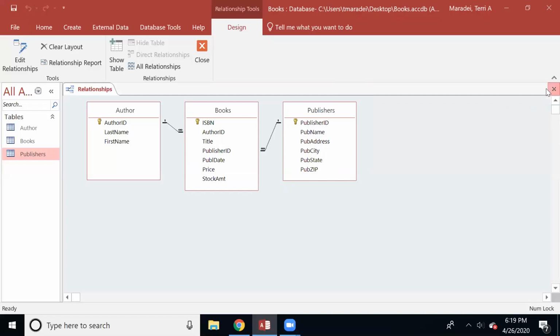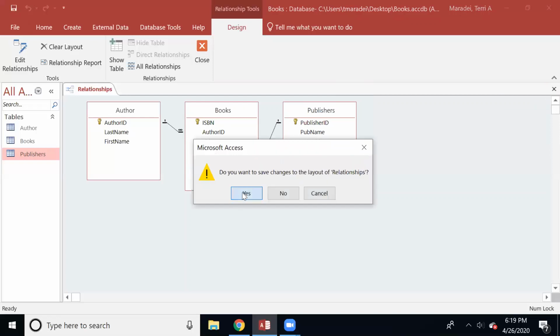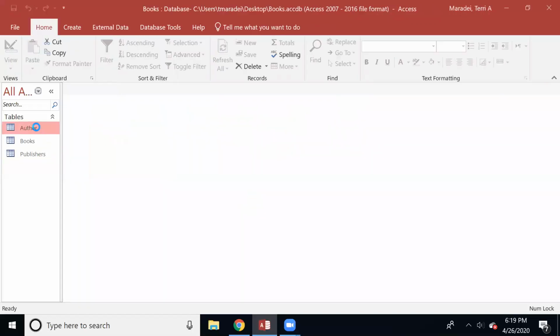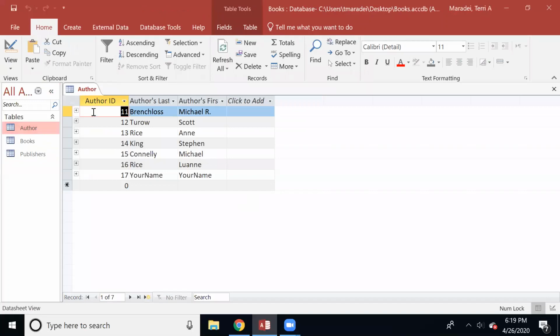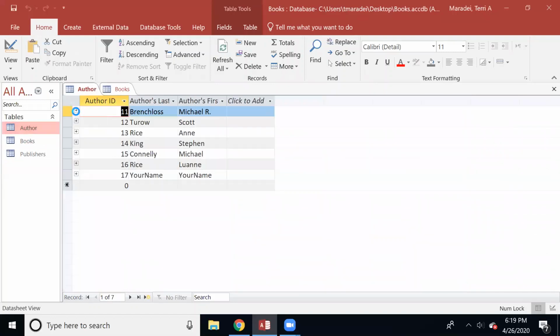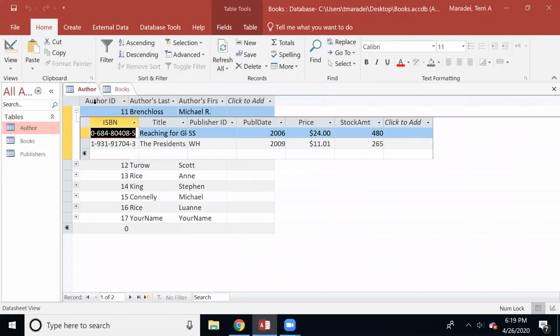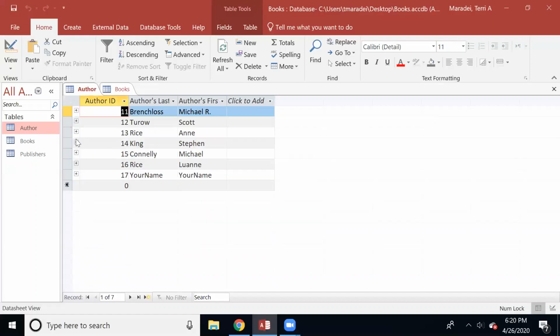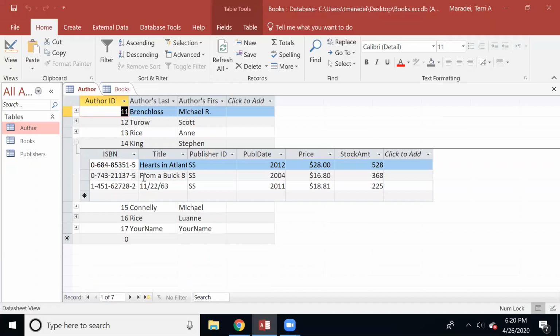I will just hit close. It's going to ask me if I want to save it. Of course I do. Now when I go into the tables, right before the first field, I'll see these little plus signs because I have created a relationship. If I click on the plus sign, what I'm listing here in the author table is this first author, and this is all of the books that he or she has published with us here. Go down to Stephen King, and then here are a couple different titles that we have there.